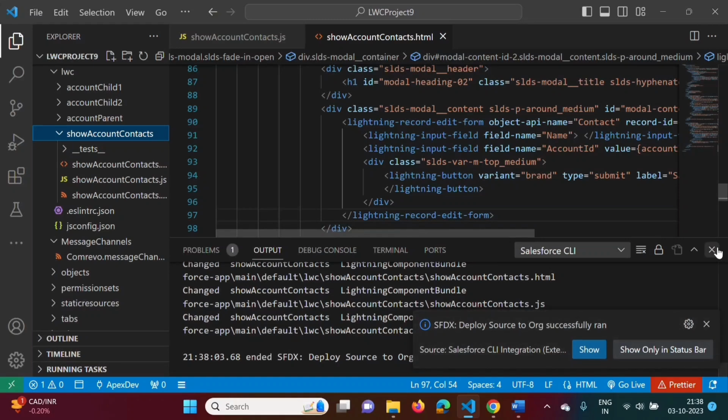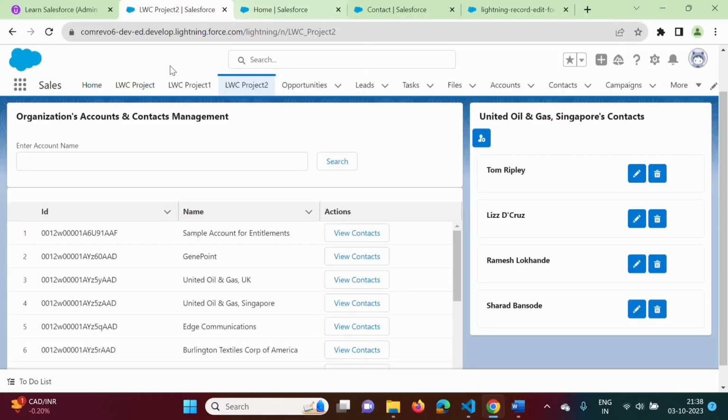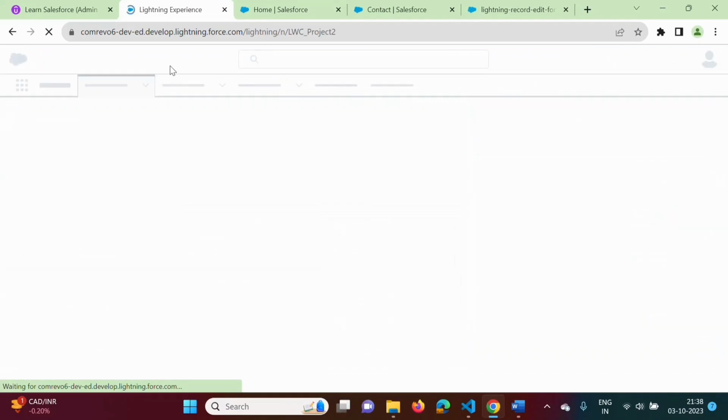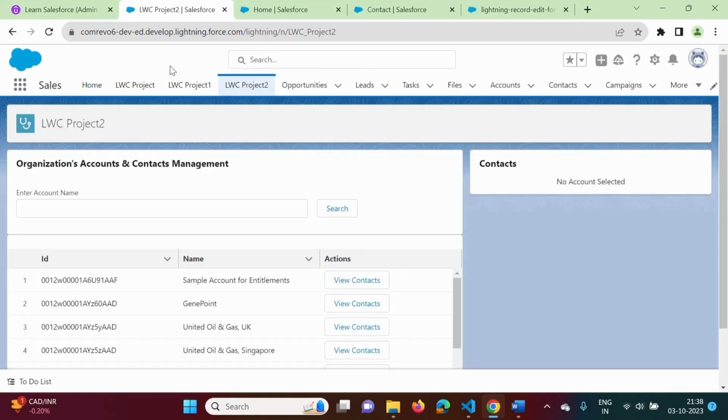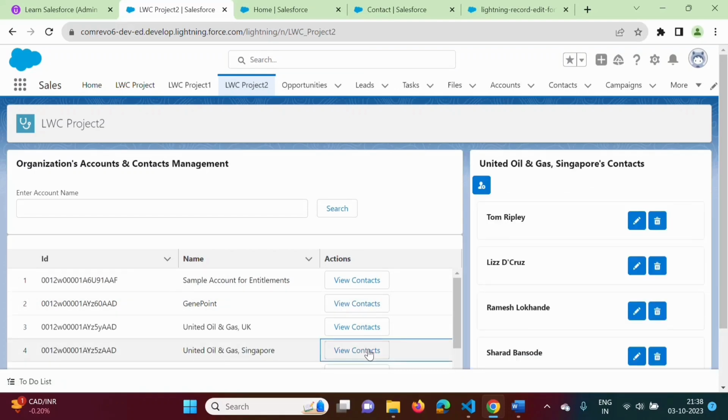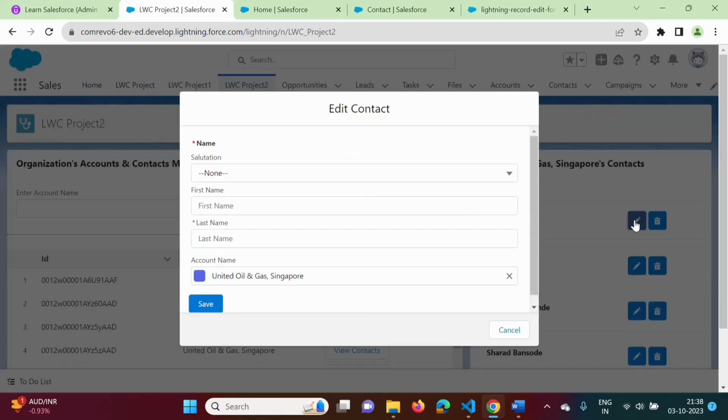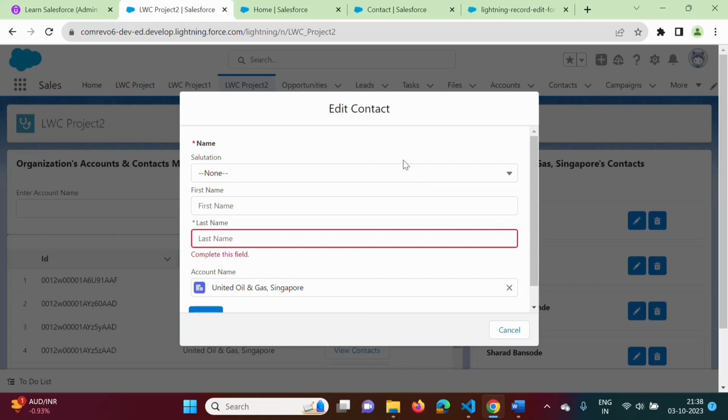Okay, we will refresh by Control F5. Let us see. Okay, Control F5. Now see. So here you can see I have clicked on this edit button and here we got fields, right? Whatever fields we have seen for the add contact button, same fields now we can see for the edit button.